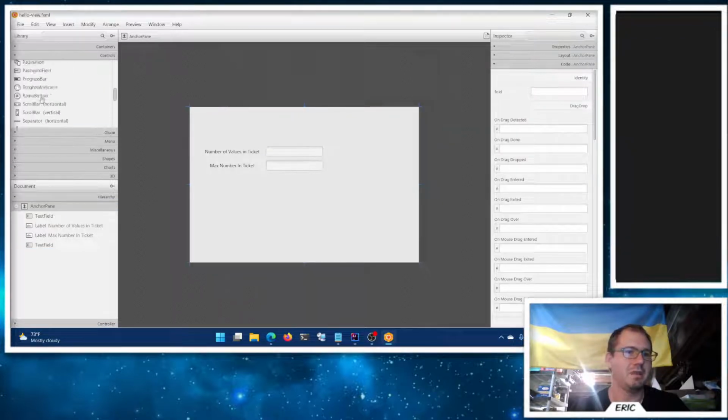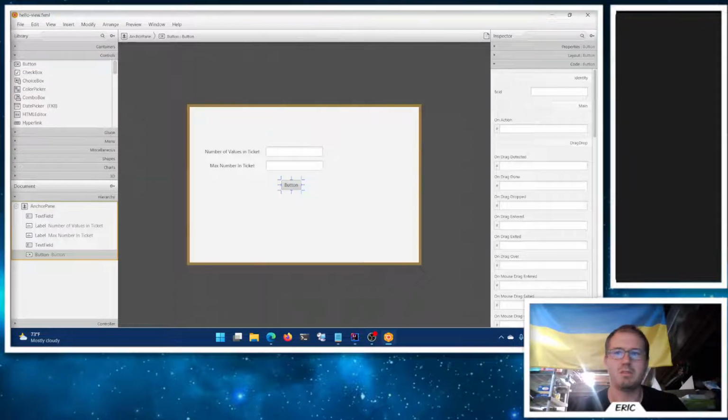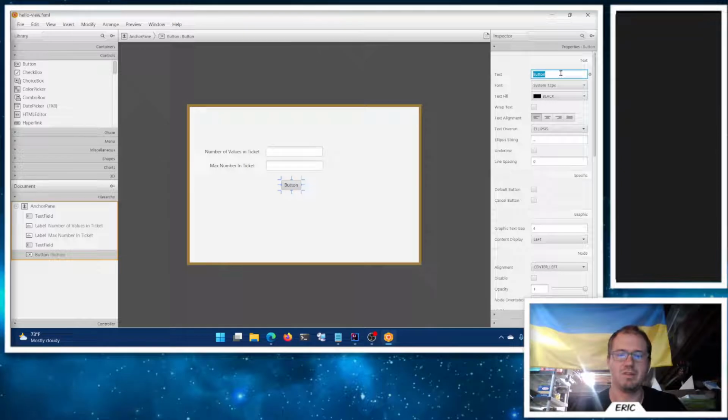And then we'll have a button that we can click to go and do something here. Right, and maybe we go to properties, change the text of it and say, I don't know what, calculate, or I don't know, run, find a winner.